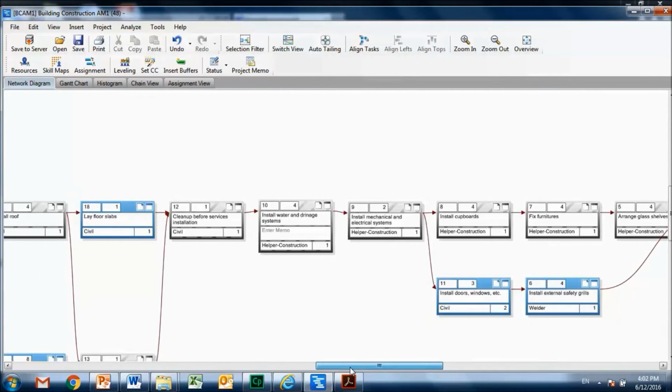So for example, I want to have a milestone right before I'm installing the water and drainage system. So I want to make sure that my building is ready up to this stage. So I need to have a milestone.